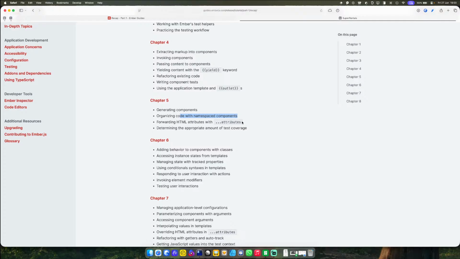Forwarding HTML attributes with attributes. Talked about this earlier. This is cute. I think it's kind of broken IRL. I'm not sure if I'd even use it. But it's cute. I would probably not include this in my framework if I was to write one, because it's just kind of pointless.